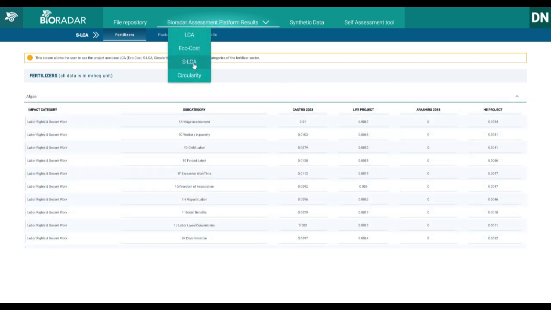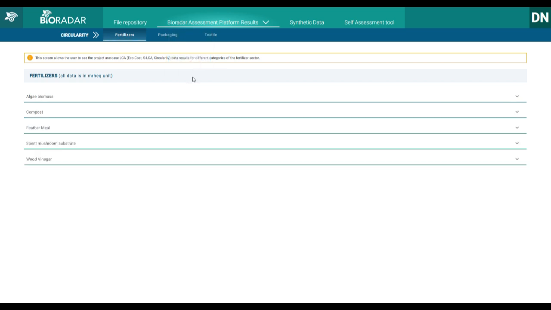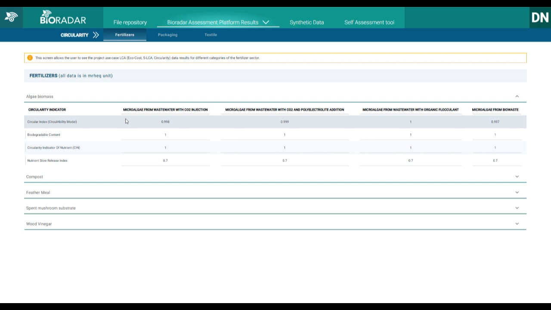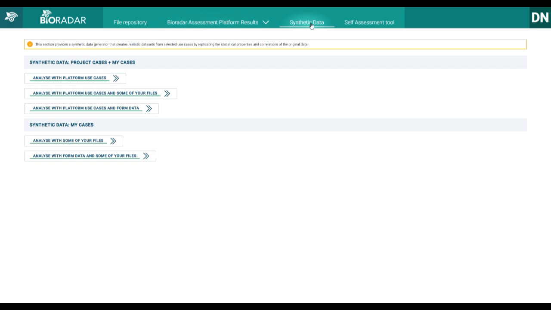Finally, circularity data provides information on how efficiently resources are used. For each use case, you can review circularity indicators, typically expressed as an index between 0 and 1. This section supports more technical analysis. Since real data may be limited, the platform also allows you to generate synthetic datasets. Users can generate thousands of data points based on basic statistics and real data.